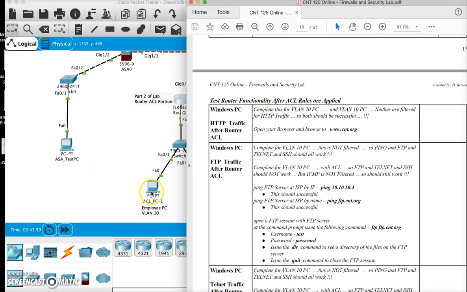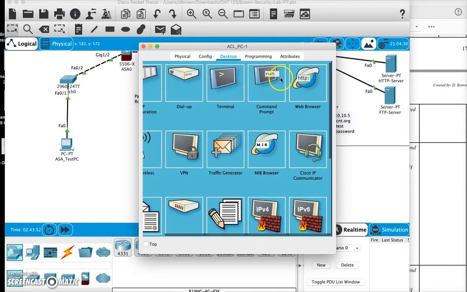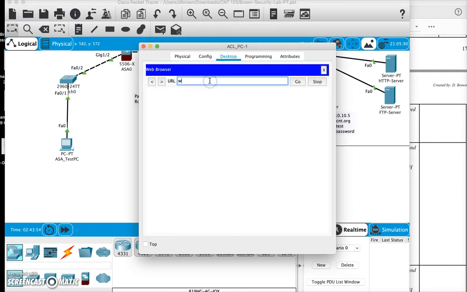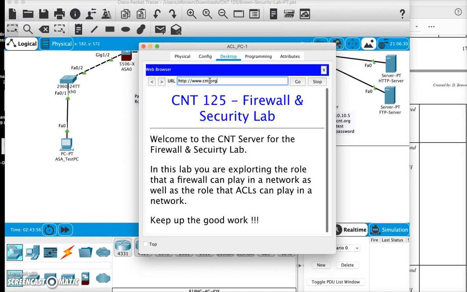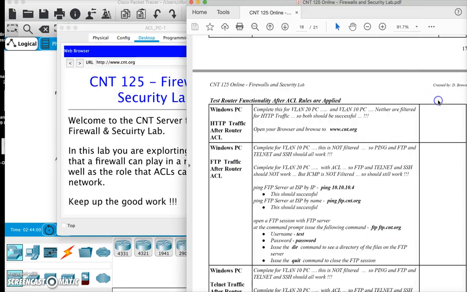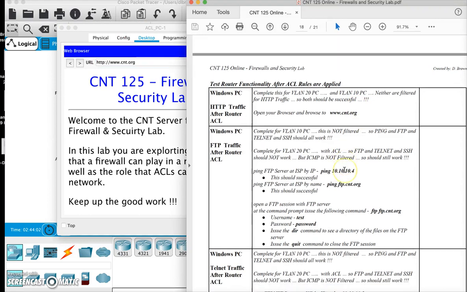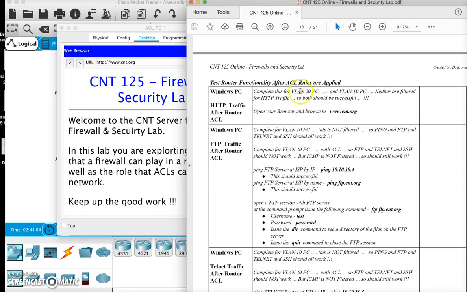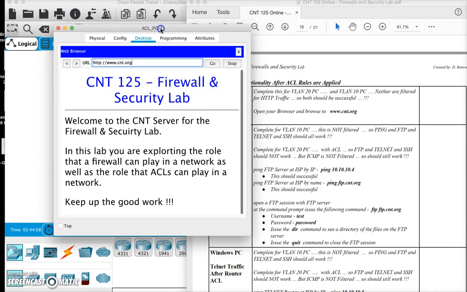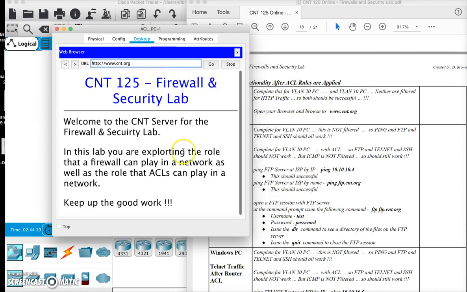So I'm going to jump in here on PC10, and I should be able to browse www.cnt.org. That opens a web page, yay. And let's do one or two quick tests on this guy while we're here. So this is VLAN 10. All of this should work for this PC on VLAN 10. I should be able to browse.